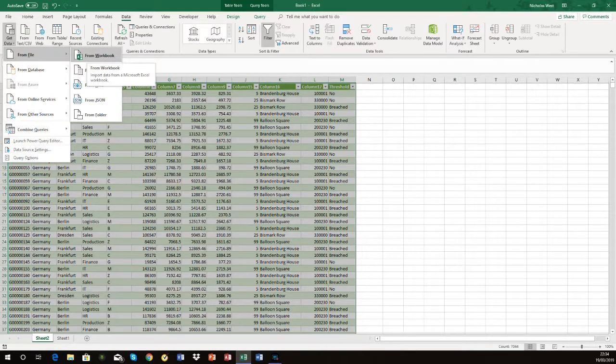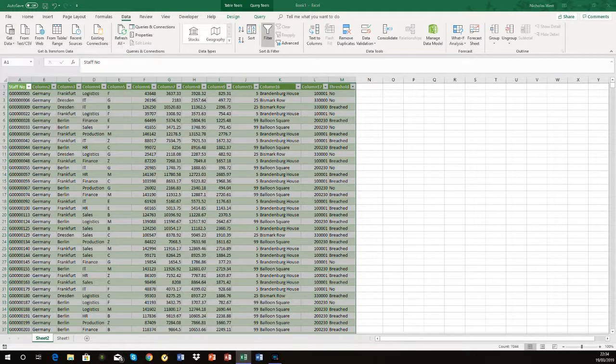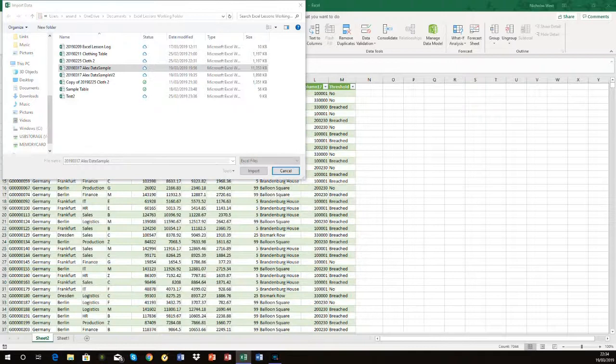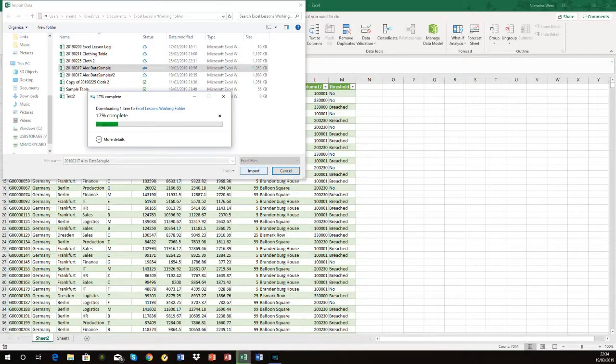It gives you a few different options. It even gives you the CSV file here and a few others. So if I go to workbook, it's going to go to the same area. Now I want to look into the Excel data sample. So if I click on import now, it will open up pretty much the same view as you saw before.